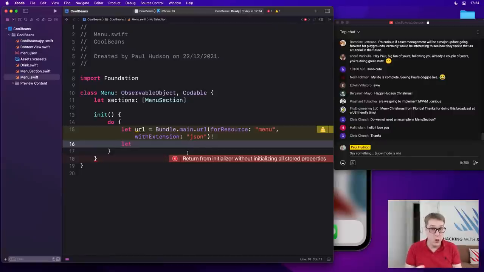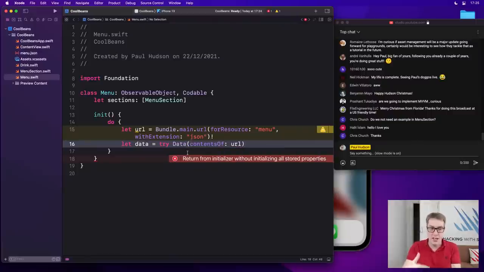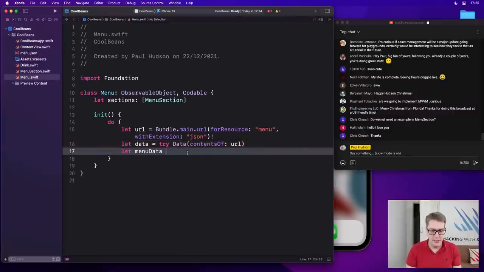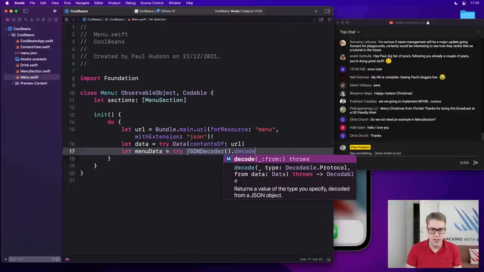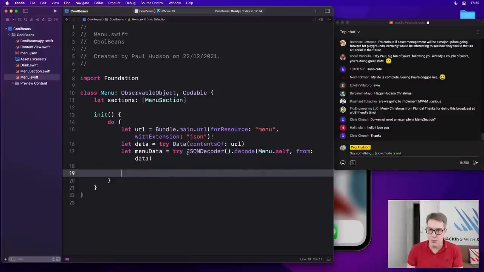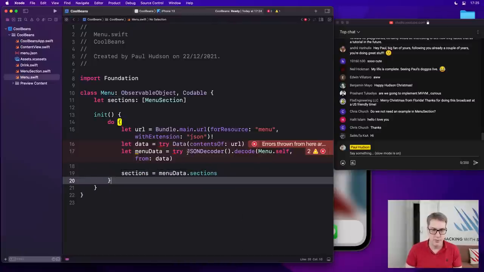Now, we'll load that URL into a Data instance by saying let data equals try Data(contentsOf:) that URL. So we've now got the data for that URL ready to work with. And then our next job will be to decode that into a menu. So we'll say let menuData be try JSONDecoder().decode Menu.self from that data. And if all that has worked, if we found menu.json, loaded it into data, and decoded it into a menu, brilliant. We're going to take its sections and put them into our sections. sections equals menuData.sections. Just copy it across.